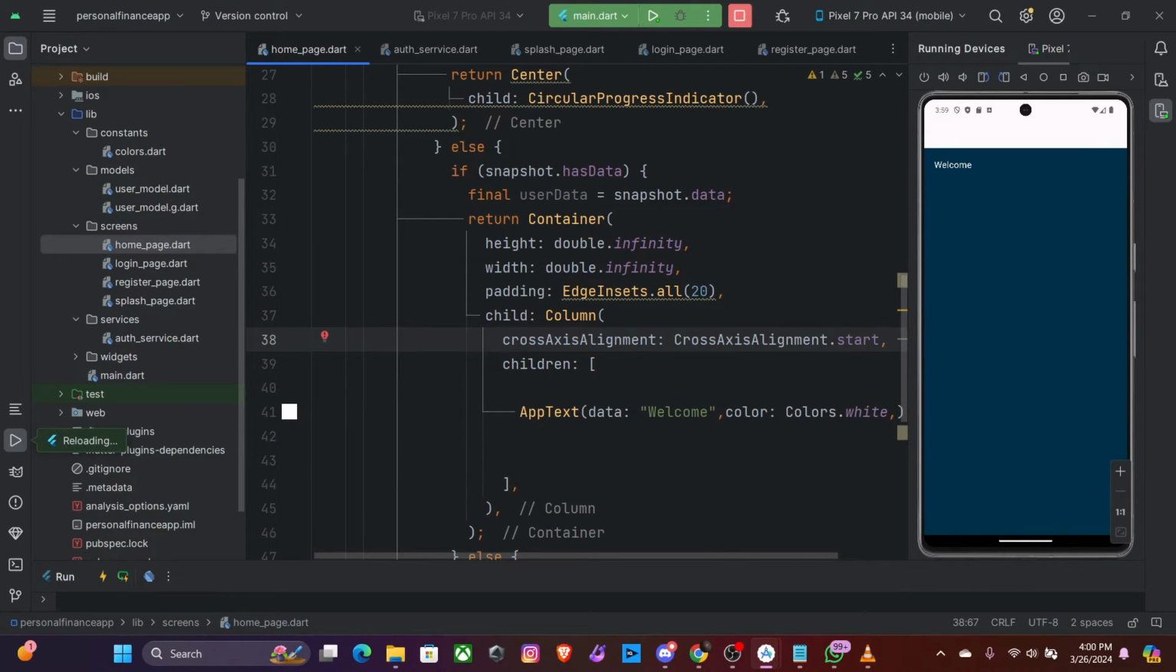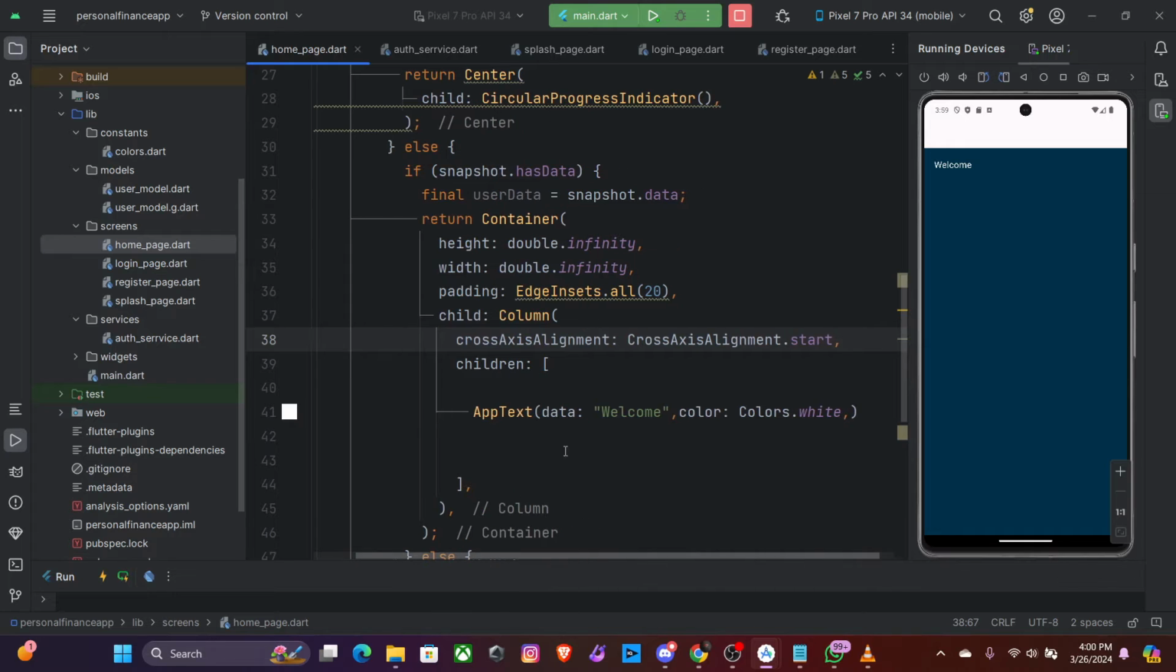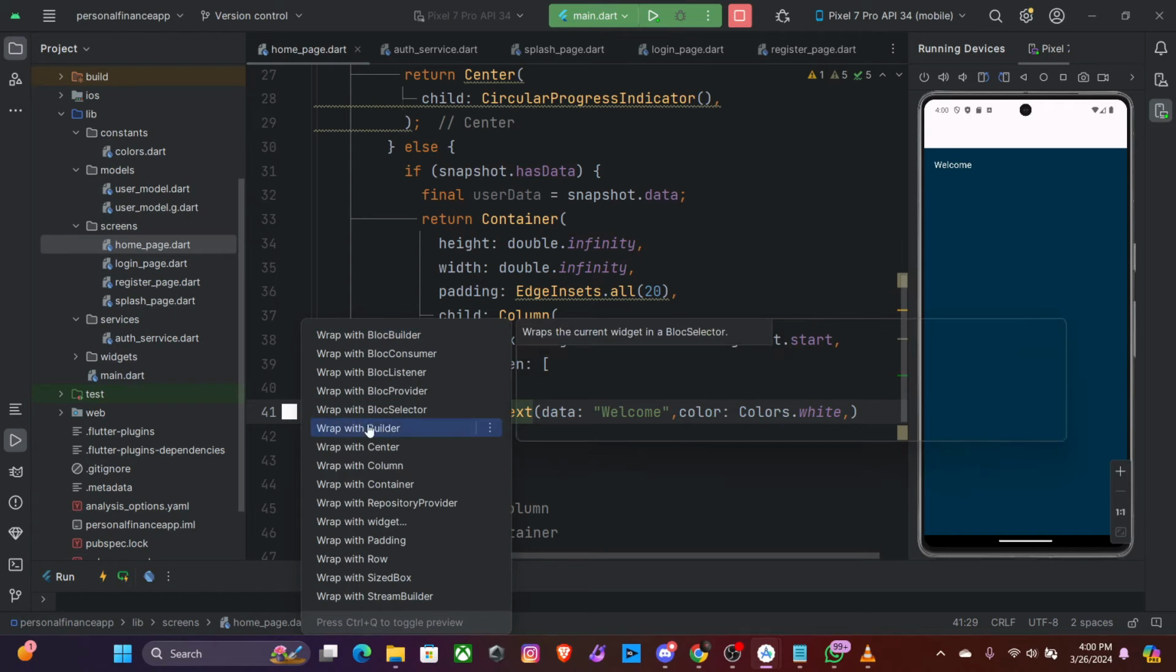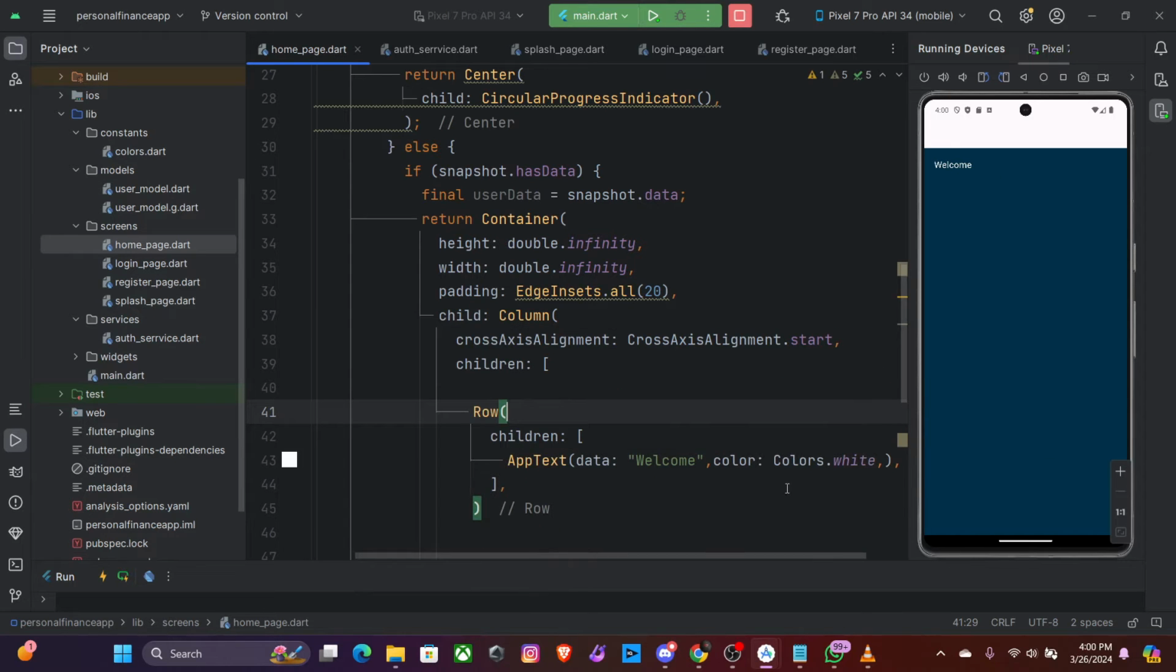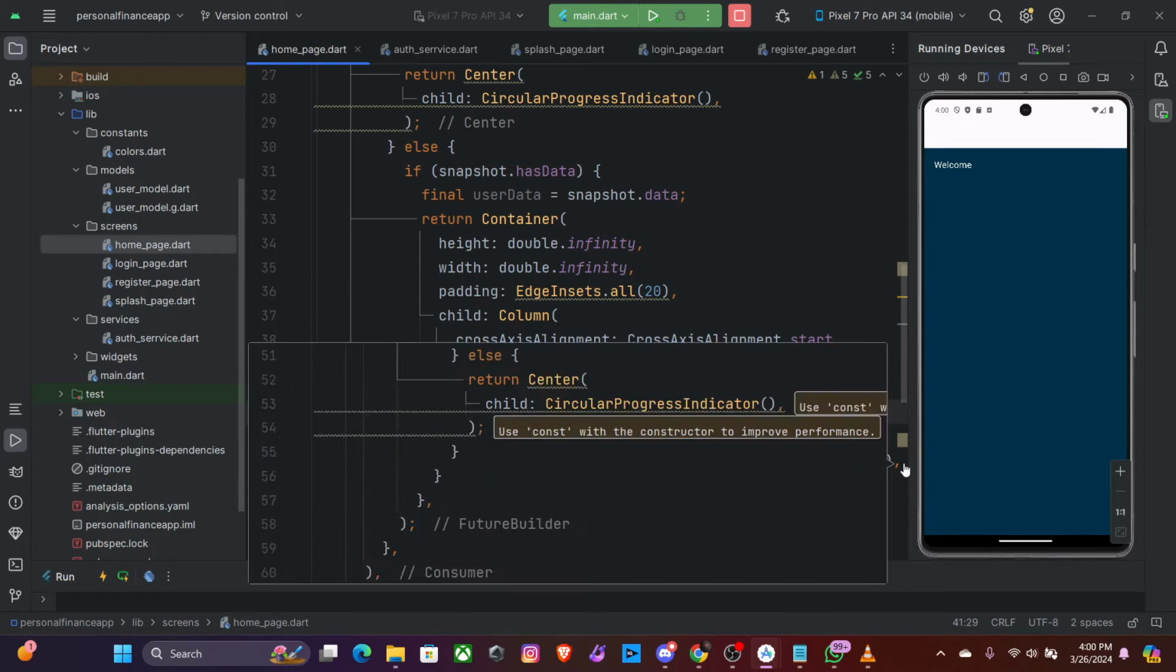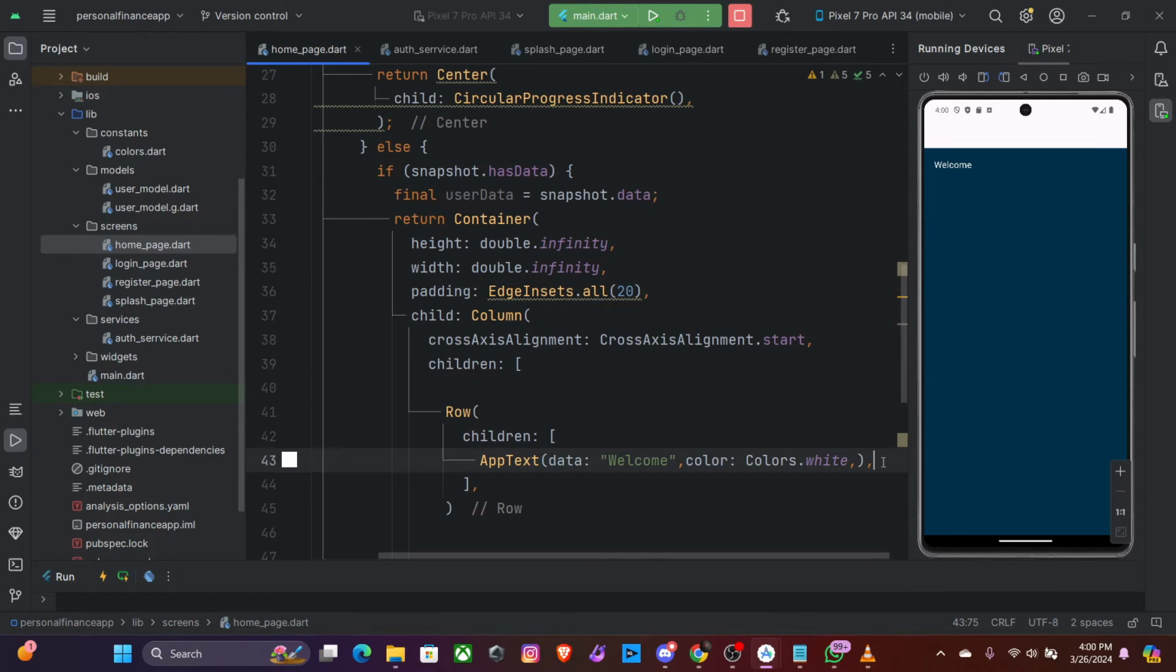Now you have welcome, and I need the user login username at the right side of this welcome. So let me wrap this with a row. Okay, and the first thing is this welcome text, and the second thing is that user, and you know how to access that user. Actually that value is inside your user data, so I'm going to copy this thing and let me call my user data.